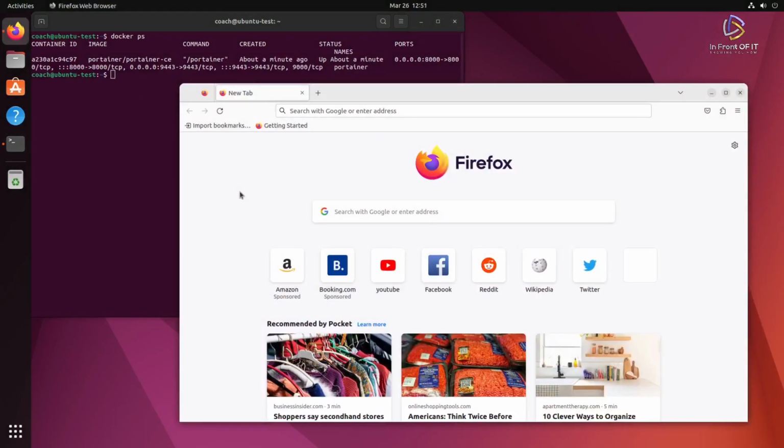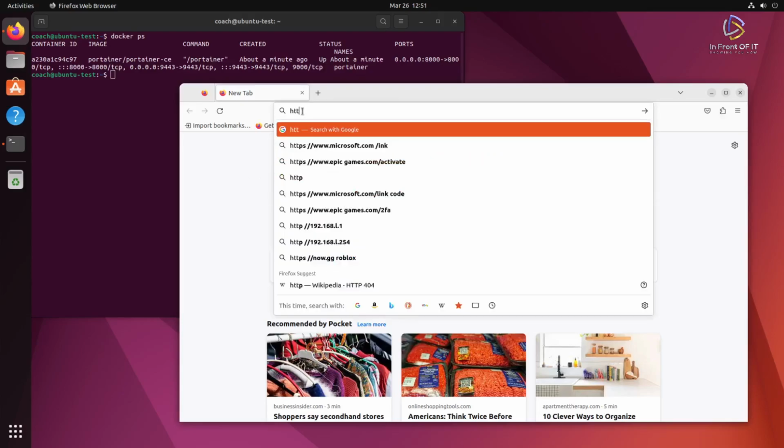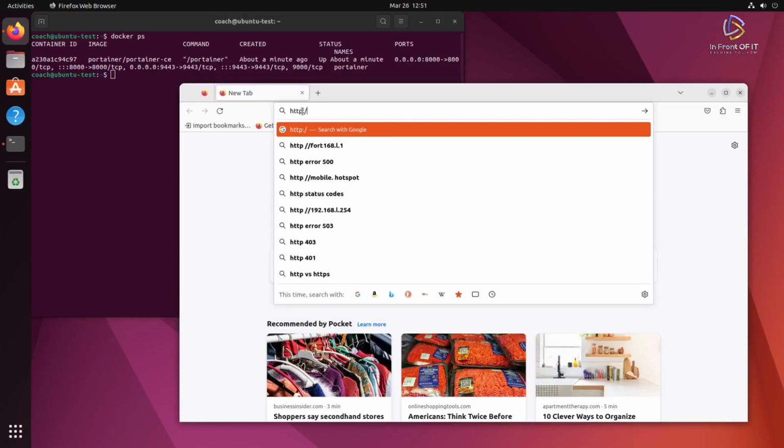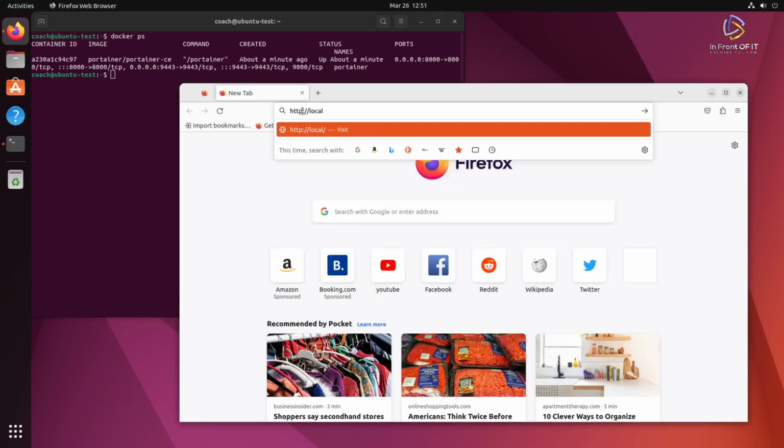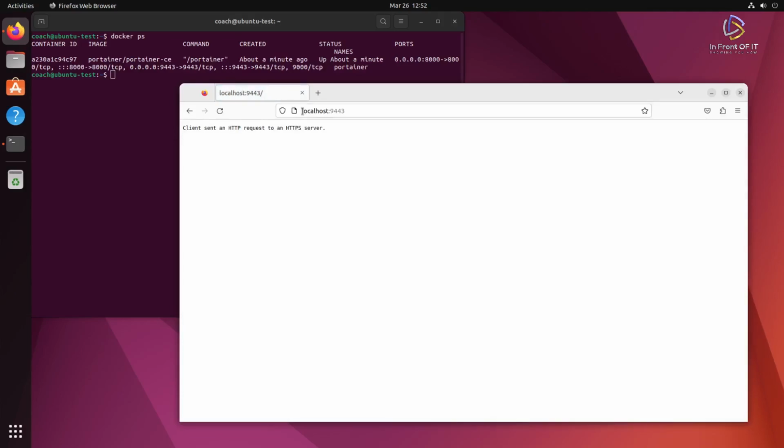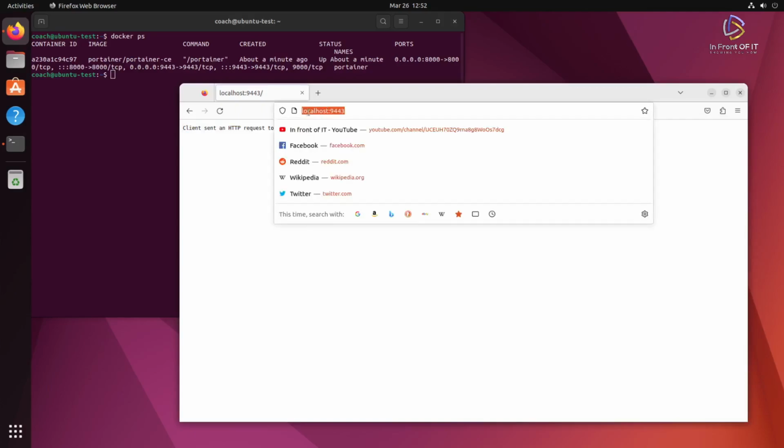So we're going to go ahead and open up our browser and try to access the Portainer website. So let's type in http localhost, and remember we're using the port 9443 for the website. Okay, yeah, that's right. It's listening on SSL, which is encrypted, so we have to use HTTPS, not HTTP. So let's go ahead and do that.